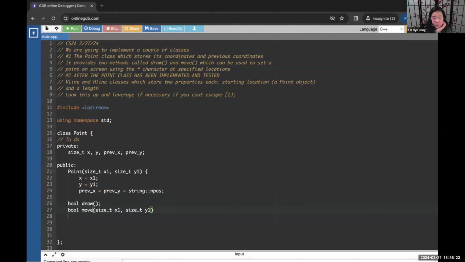Okay, I'm a bit confused. What exactly are draw and move supposed to do? Draw is like set: you set a point on the screen, and move will then move it. In draw, don't we have to write the asterisk character? Right now we're just defining the methods in the class. Then we're going to exit the class block and define both of those functions, draw and move.